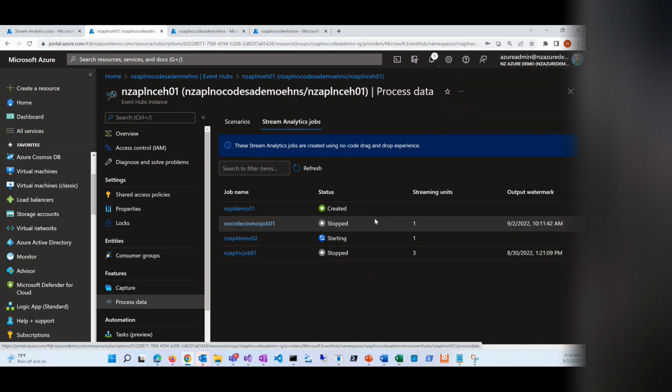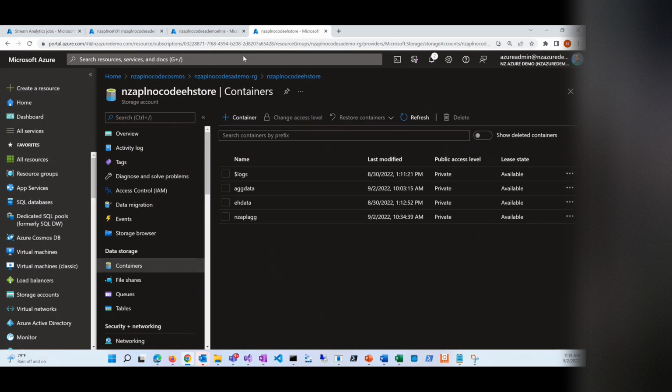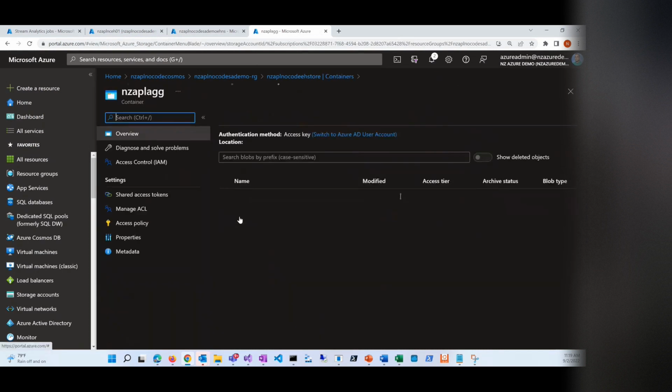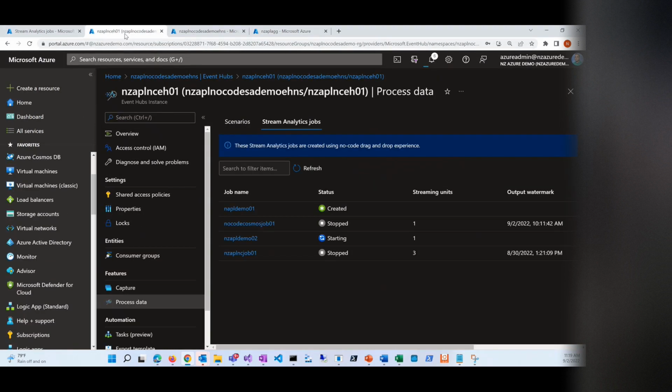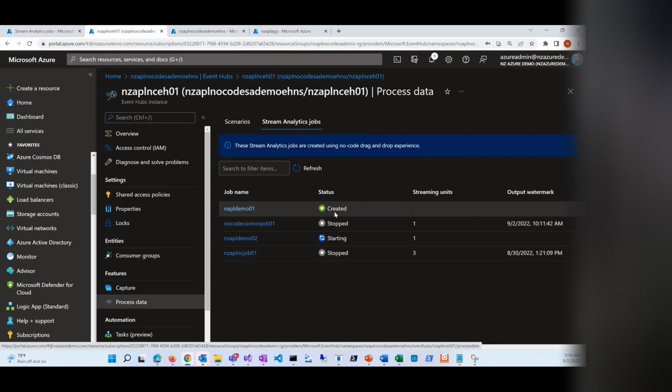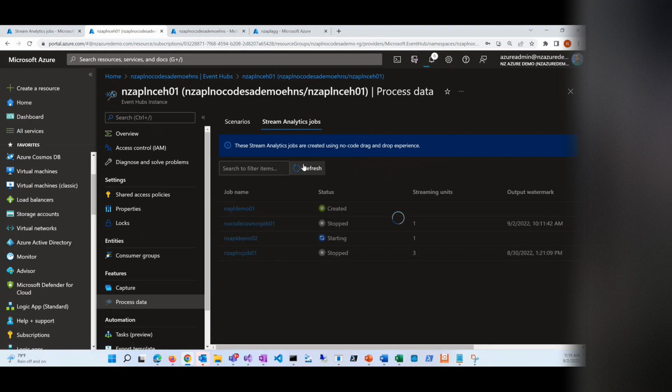And once that job is running, then you can see the data in that particular folder. So let's go into that store. And this is the folder that I was talking about. As you can see, it's currently empty. And let's go to our job here. Let's refresh it. It's starting. This is the demo two job that is still starting. So while this is starting, let's take a look at another job.